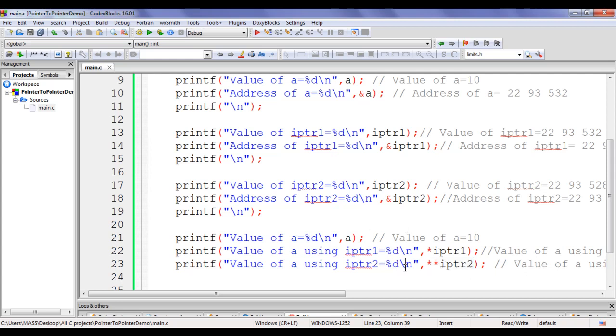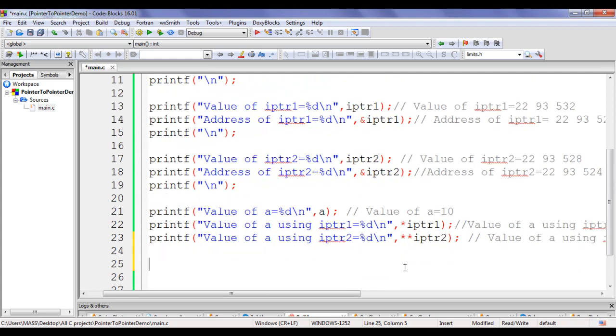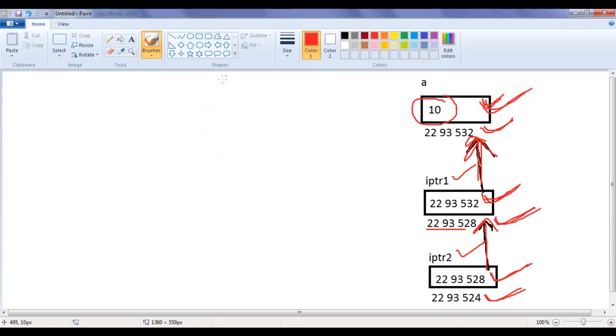We can change the value of A using A variable itself. We can simply say here A equal to 20. What happens when this line of code is executed? Of course, computer goes to the memory location which has the name A, erases the current value inside it 10, stores the given value 20 guys. And again we can display value of A using A variable, using IPTR1, using IPTR2.